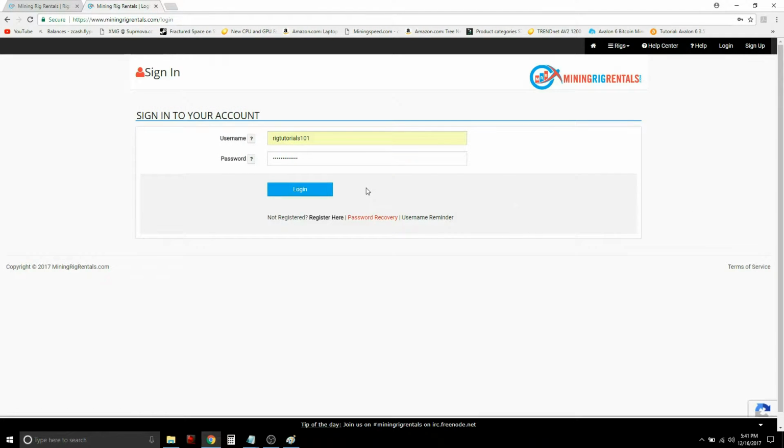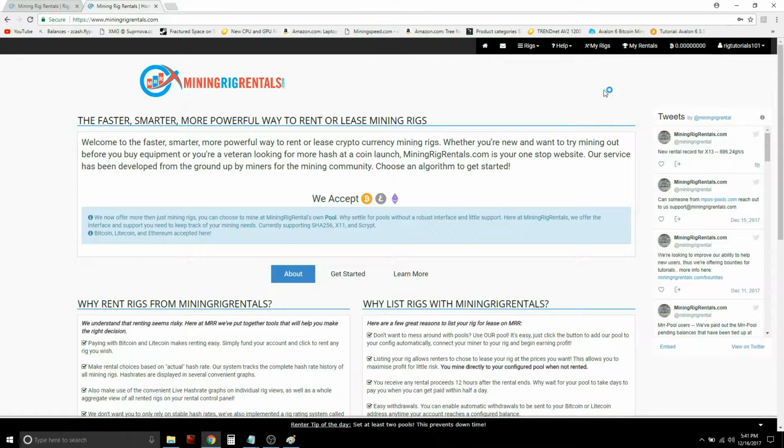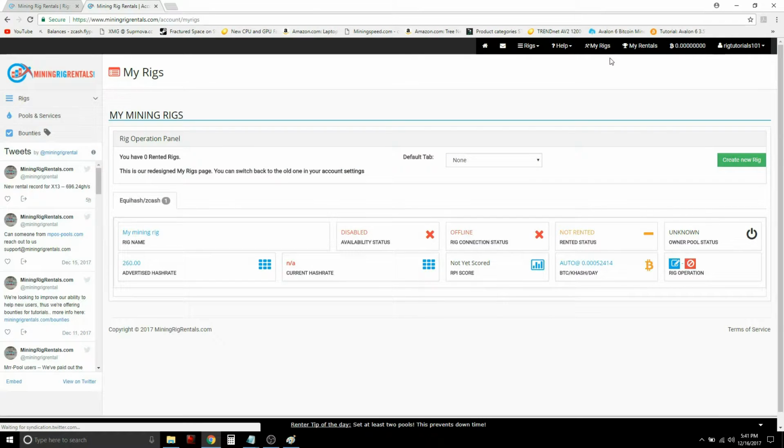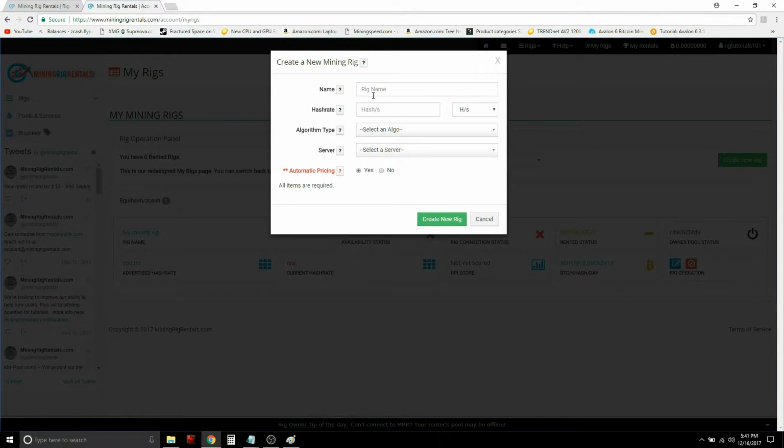Okay, step one is to log into MiningRigRentals.com. Once you've logged in, step two is to click My Rigs. After you're on the My Mining Rig screen, step three is to click Create New Rig. Step four, you'll fill out the information for your mining rig.